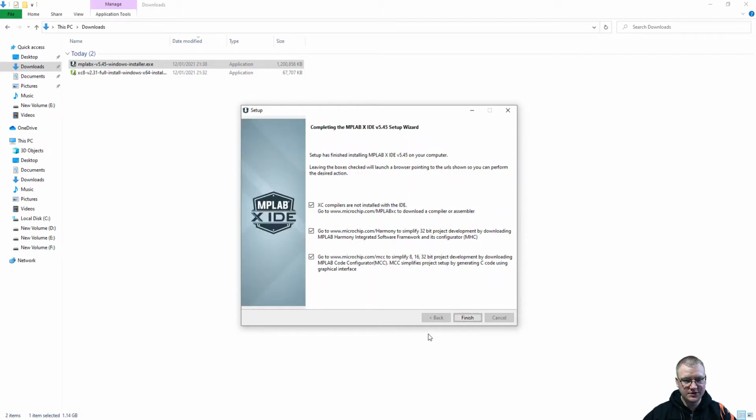Okay, so the installation process is going to take a few minutes, but after that you're going to see this message. It's telling us the XC compilers are not installed with the IDE. I'm going to untick that because we've got the installation file ready there. We're going to do that in a moment. The next option is not needed at the moment, so I'm just going to untick that one.